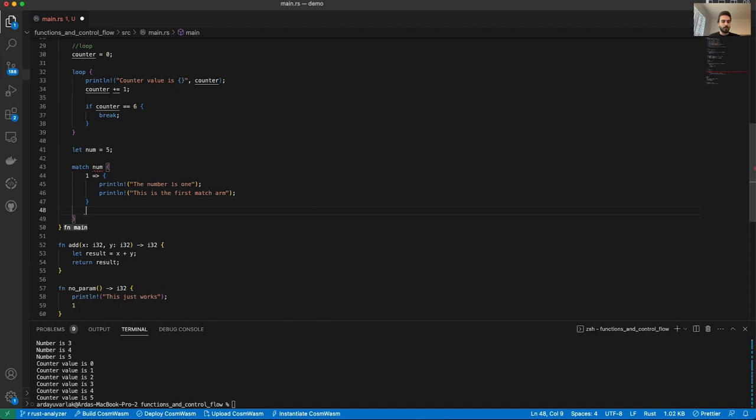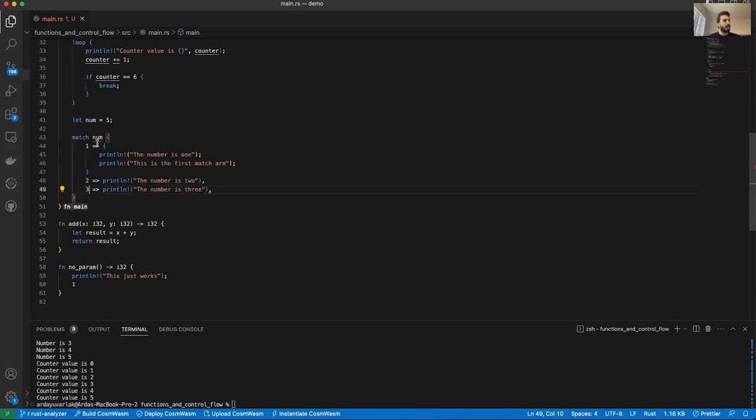Let's create the second one. I'm saying if this num equals 2, then we are going to say println is 2, and then comma. So I'm going to do this for the value 3. So here, I'm going to say 3. As you can see, I have an error here.